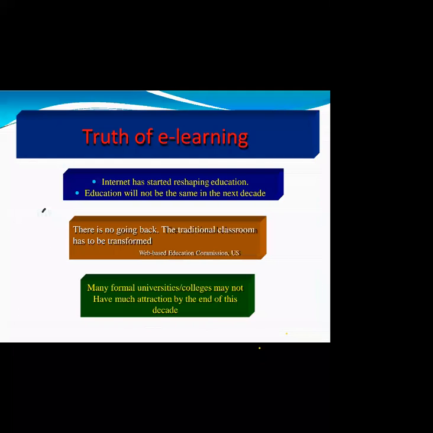So how far this e-learning is acceptable? See, the internet has started reshaping education, and right now this education system is being reshaped with the help of the internet. And whatever the present situation is, that will not be the same for the next decade. It may change. That means the entire education system will be replaced with e-resources. So the traditional classroom has to be transformed to some extent. That means we need to introduce some ICT tools to the students. So we need to teach them how to use these e-resources more effectively.